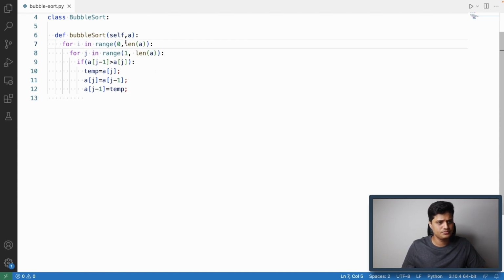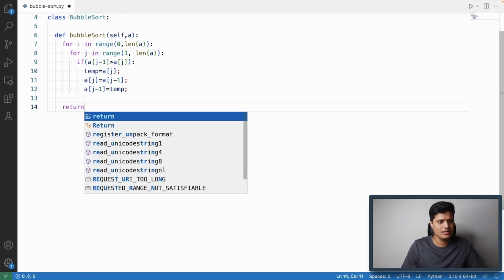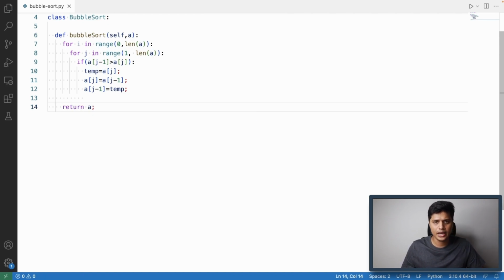In the end, we have the sorted array in the same variable that we have been given, right? So in the end, let's simply return a. Based on this, I think the statement that I mentioned, that it is an in-place sorting algorithm, you should be able to confirm that, because in the same array that we have been given, based on some comparison and swap logic, we were able to achieve the sorting.